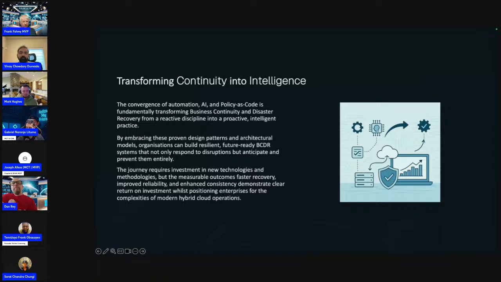Yes, this requires investment in new technology, new skills, as well as new methodologies. But these return a clear benefit: fast recovery, smooth business, improved reliability, consistency, and systems that can heal themselves. The organizations that embrace these patterns don't just survive disruption, they prevent it entirely upfront.